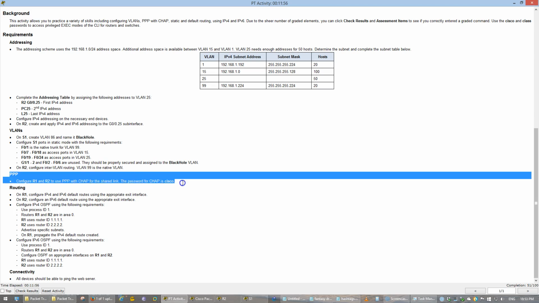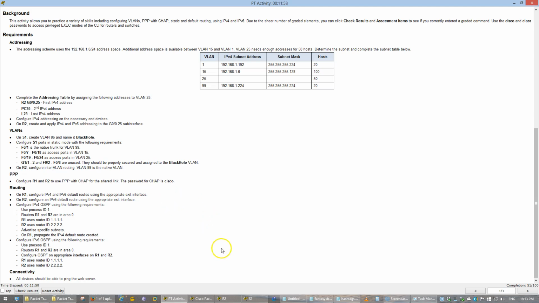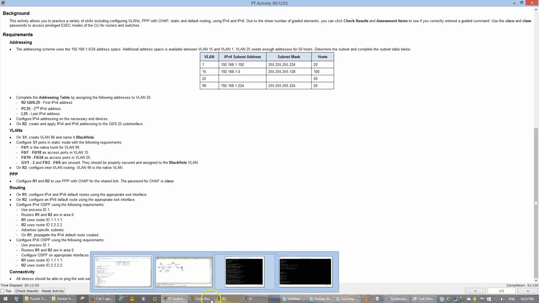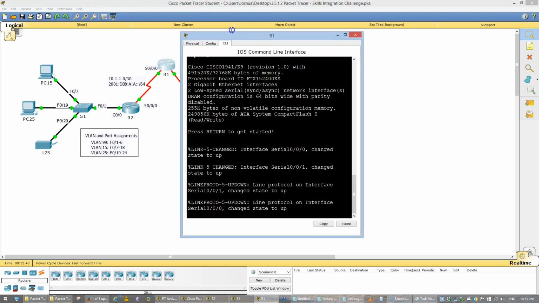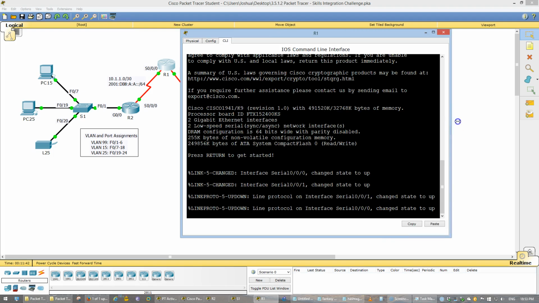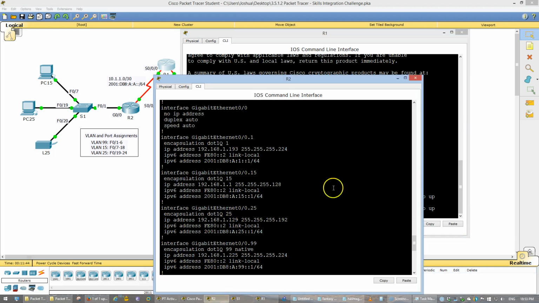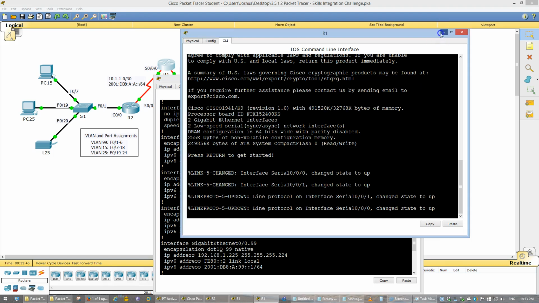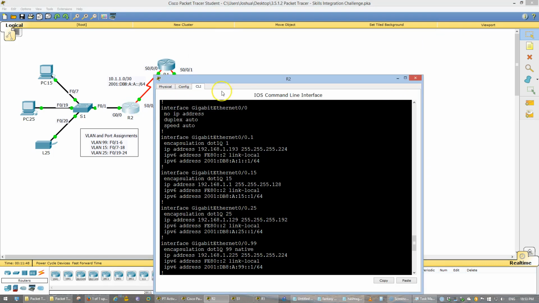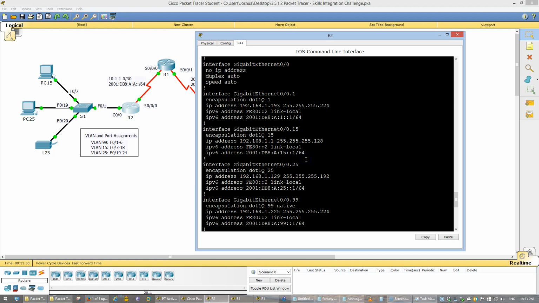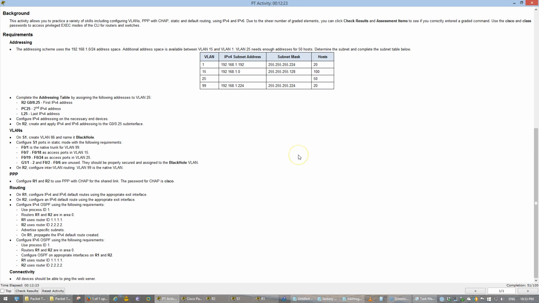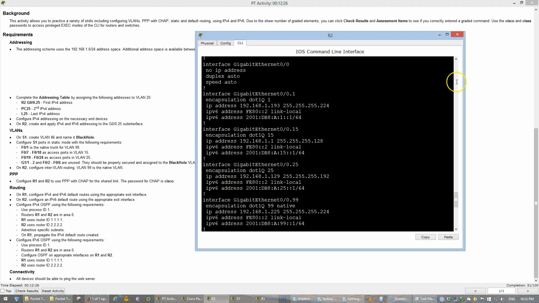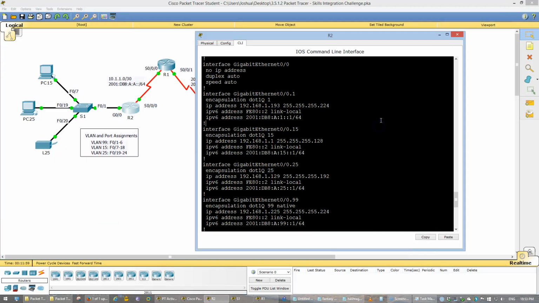Let's set up PPP, point-to-point protocol, between R1 and R2. We're going to use CHAP authentication, and the password is Cisco. Let's start with R2 here. Password is Cisco. Okay. We're on R2.